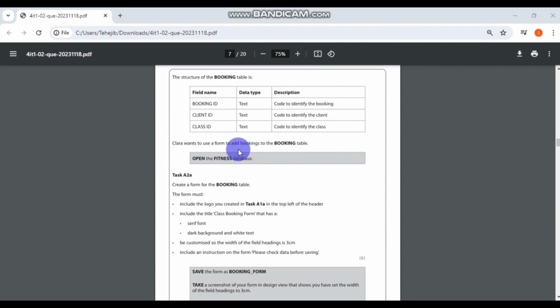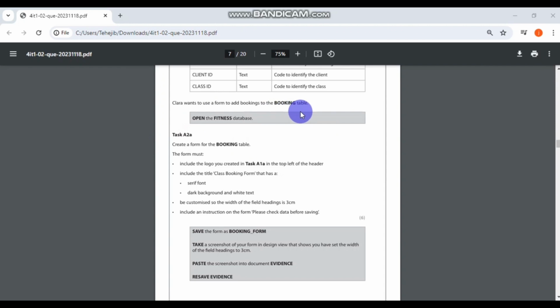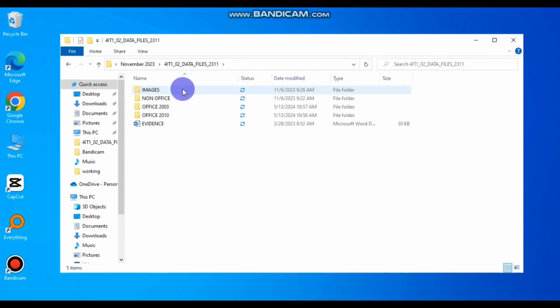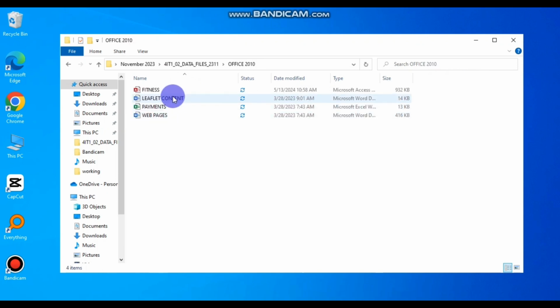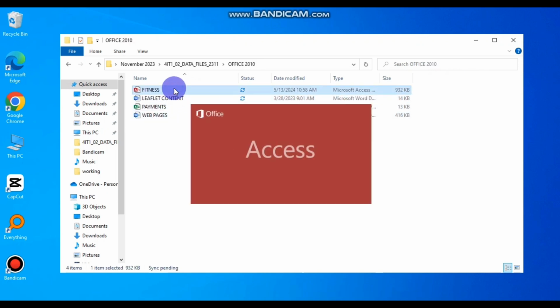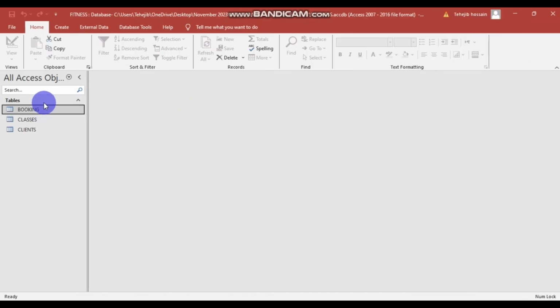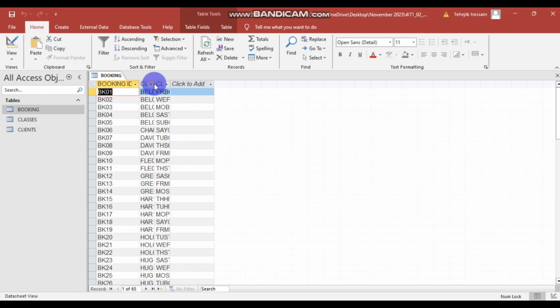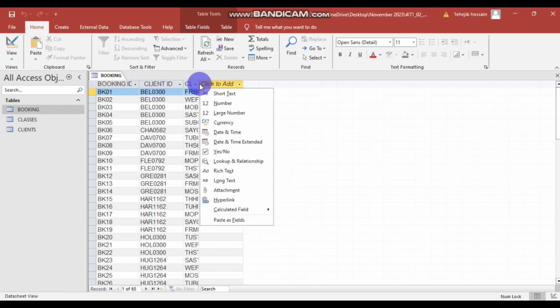Clara wants to use a form to add bookings to the booking table. Open the fitness database. So we have to open the fitness database. So this is the data file that is provided. So I will click on this one. And this is the booking table, right? Maximize these things so you can get a clear view.